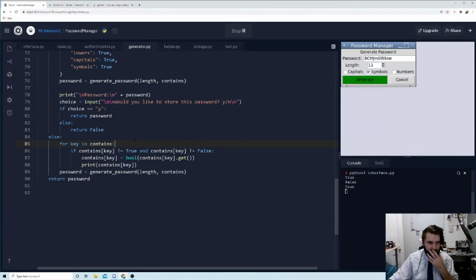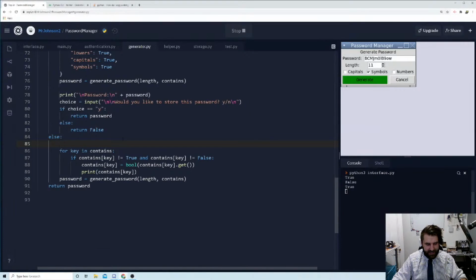And let's make a new variable called something like... I'm tempted to call it underscore contains, but that's not very good practice. Let's call it... My brain has stopped working. We need to call it something. I don't know. Let's call it options.